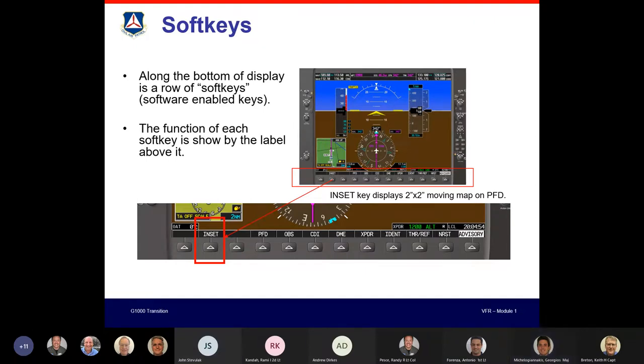So, can anybody tell me why soft keys are called soft keys? What's soft about them? They have more than one function. They can change their meaning, to open up different fields. Exactly. I think you all got it. The function of those keys depends on the current menu level, and it's different between the PFD and the MFD. They do different things.